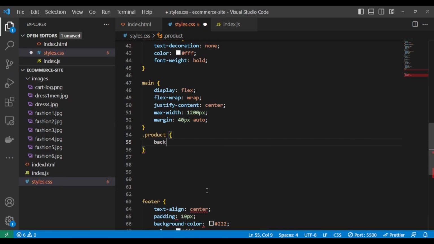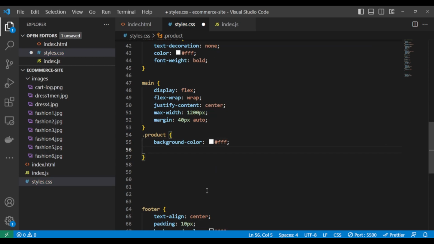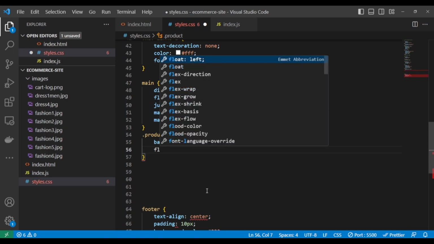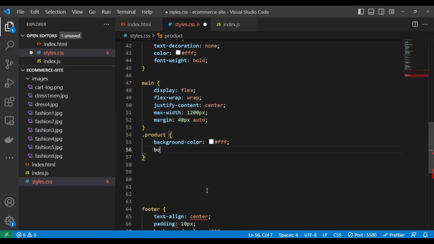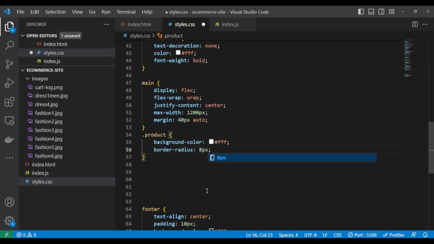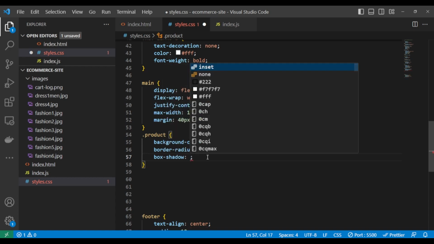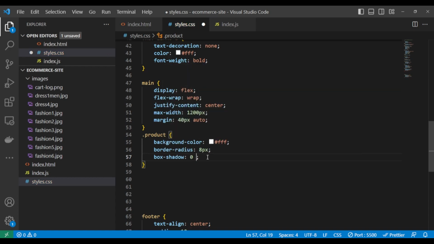Let's give it a background. Remember that product is the section we created. We'll give it a background color of white, #FFFF, so you will see this very well now. We'll give it a border radius of 8 pixels so that it won't be too much. I want to give it a box shadow. The first value is the horizontal offset, the next is the vertical, and the other one is the blur. Then we'll give it an RGBA color.